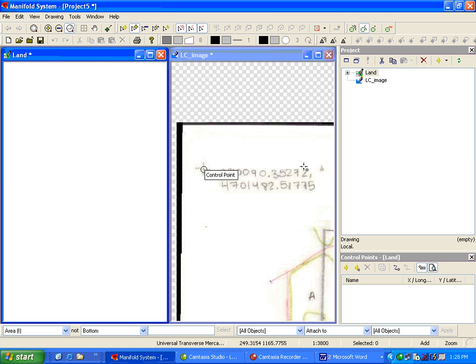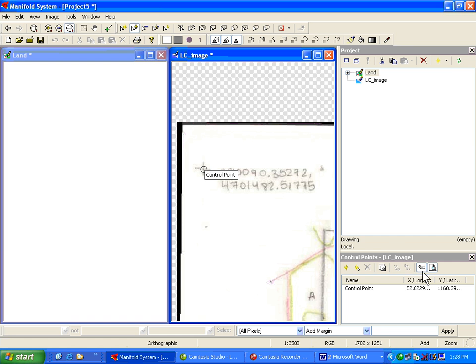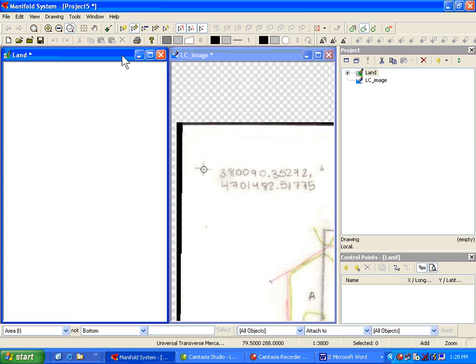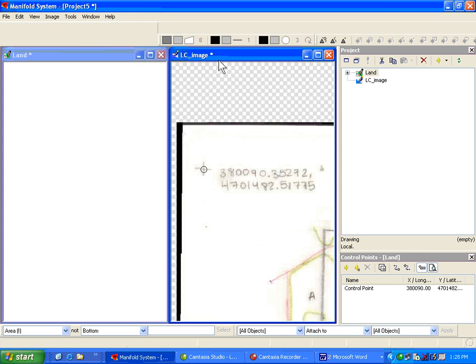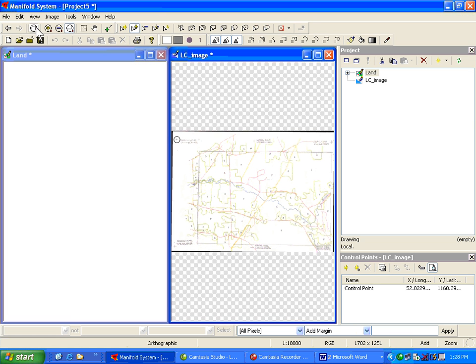Now let's activate Land. In this case, we won't create a new control point. We're going to create a blank control point. Right now it's in the land drawing, and here we'll hit Control Point. And in this case, we're going to now type in the value. So 380090 for the X coordinate, and 4701482. I'm not going to worry too much about things after the decimal point because the drawing itself is pretty coarse. So now we've got one control point on the image registered to a real-world control point on the ground.